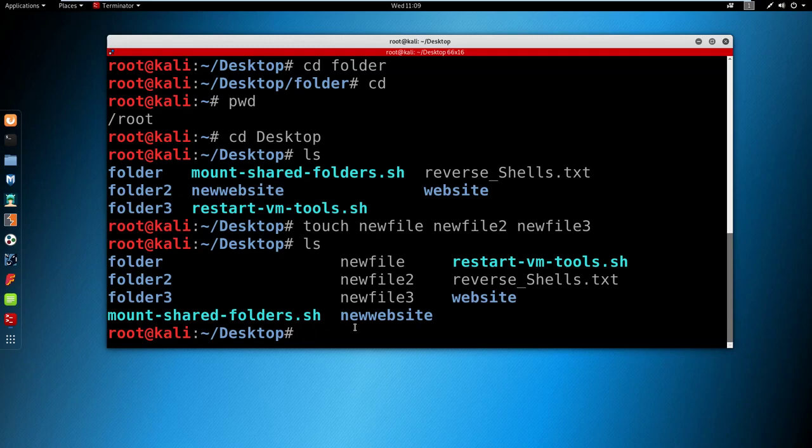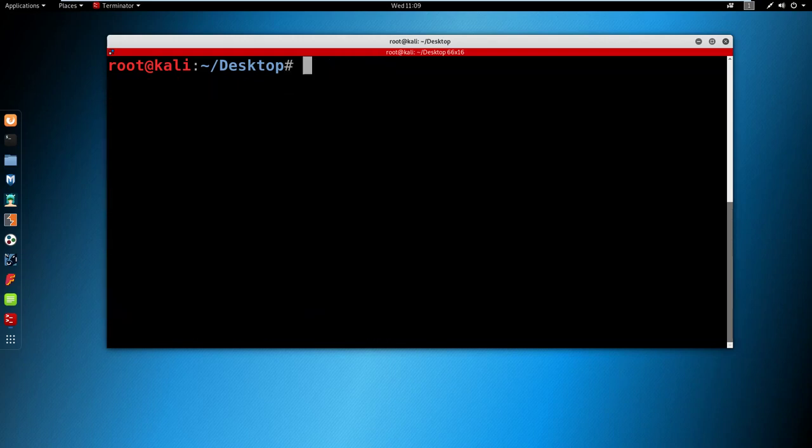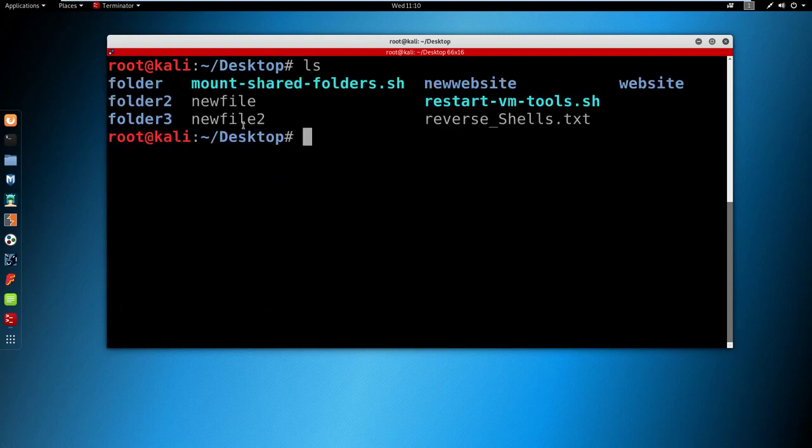So simple, how to remove a file. You just type rm for remove, and then the file name. In this case, I'll remove file 3. I'll type clear just to get rid of all of that, and then I'll type ls, and as you can see, file 3 is gone.